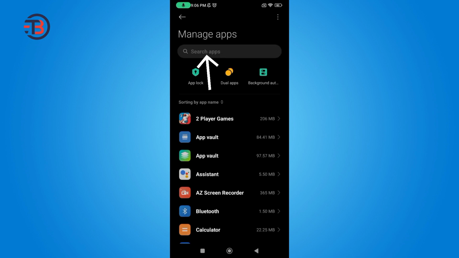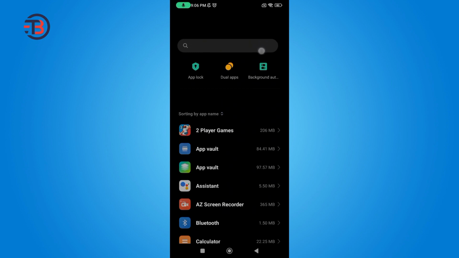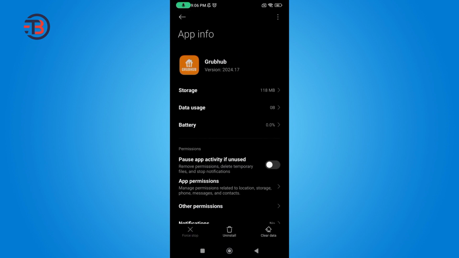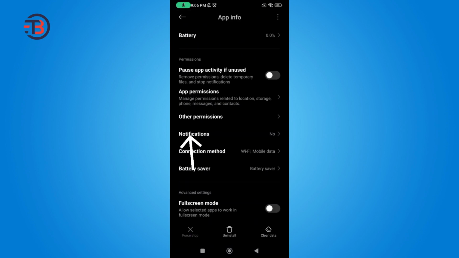In the search bar, type in Grubhub and perform your search. Now tap on Grubhub app. Scroll down a little and tap on Notifications option.